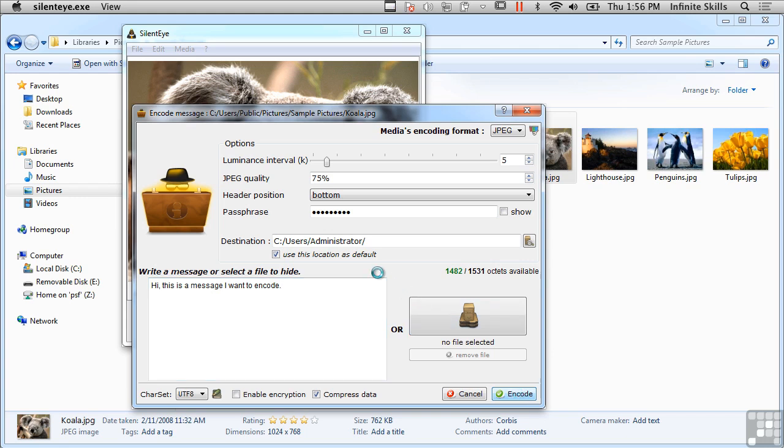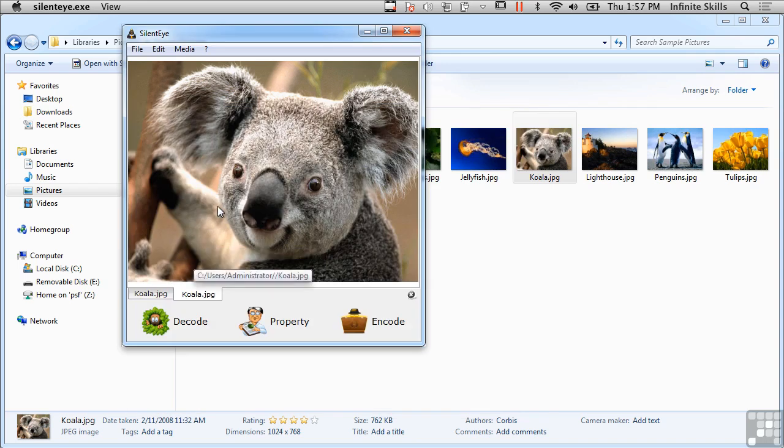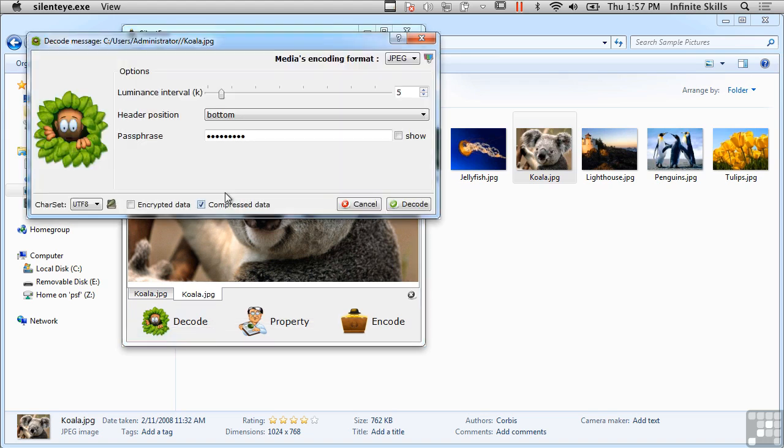So I'm going to say encode, and I'm going to store that inside of the directory c:\users\administrator. So now I've got two files here. I've got the original, and it says here that's stored in sample pictures. And if I highlight this one, it's stored in just c:\users\administrator. So let's decode this one and see if we can get the text back.